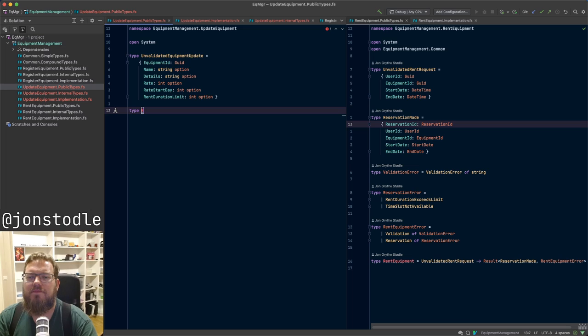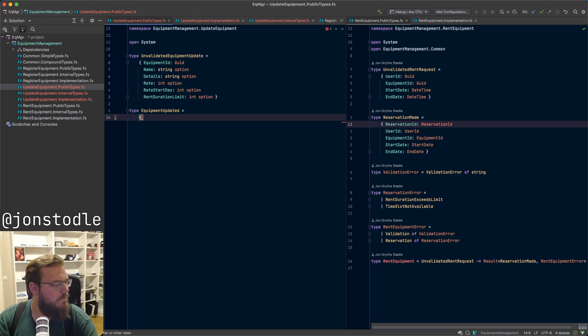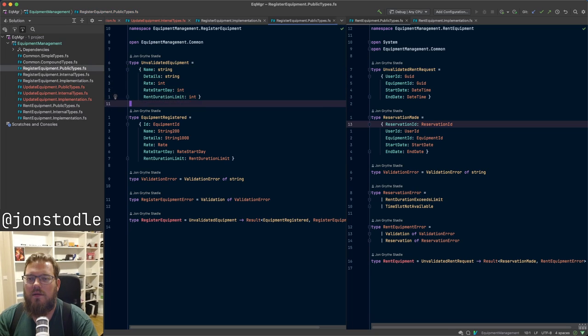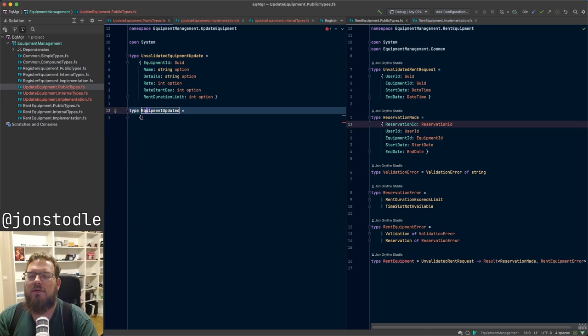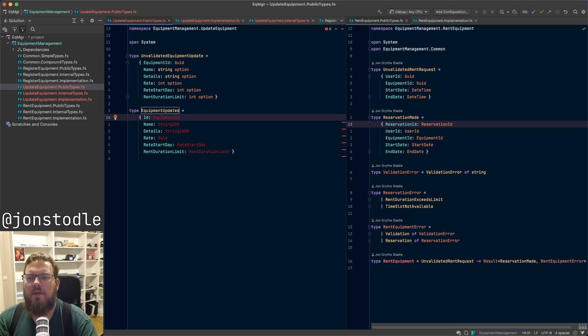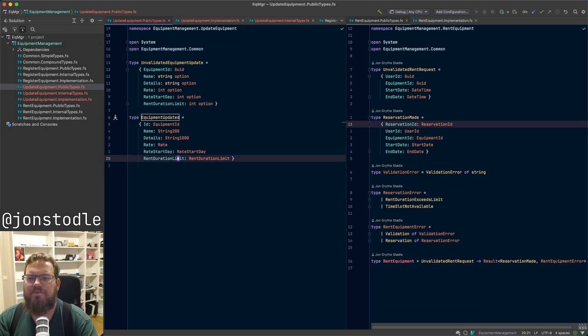Type equipment. No. Equipment updated, which is also a type, which should probably just return the updated equipment. So actually, we're just going to do the dirty thing, and the old tools, which does the same thing. And instead of registered, it's going to say updated. Here we go. We need to include these. These are part of the common types. Import missing references and file. So these are all the same. That's good. Okay. That takes care of those.